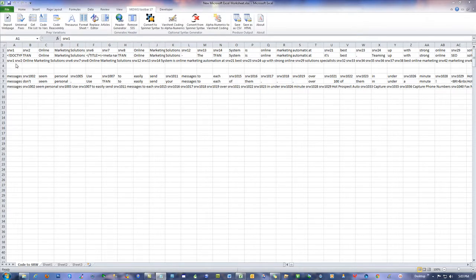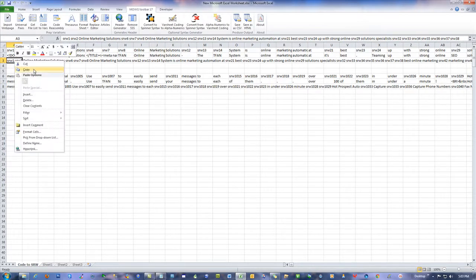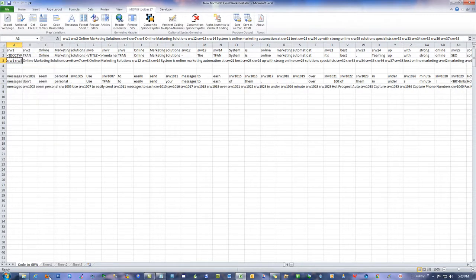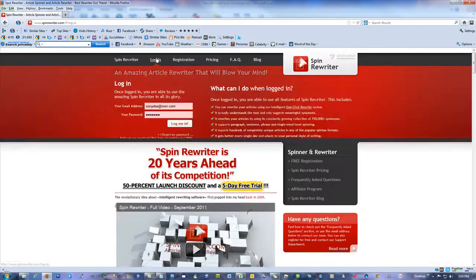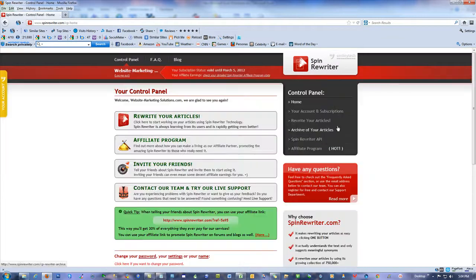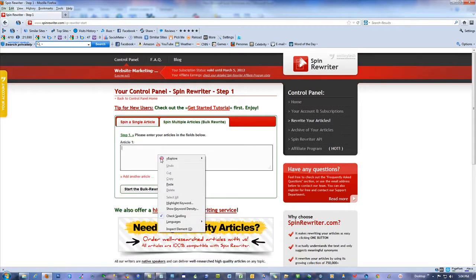So what did I do? I converted this to what's 2 lines here because the spinner can only handle 1,000 words max per line. Watch this. I'm going to copy this first line and I'm going to go to my spinner. And again, make sure to get it through that link. Okay? And I'm going to go to the link and I'm going to log in. Okay, and I'm going to rewrite my articles, and I'm going to use spin multiple articles. It's a bulk rewrite because I've got 2 pieces to do.